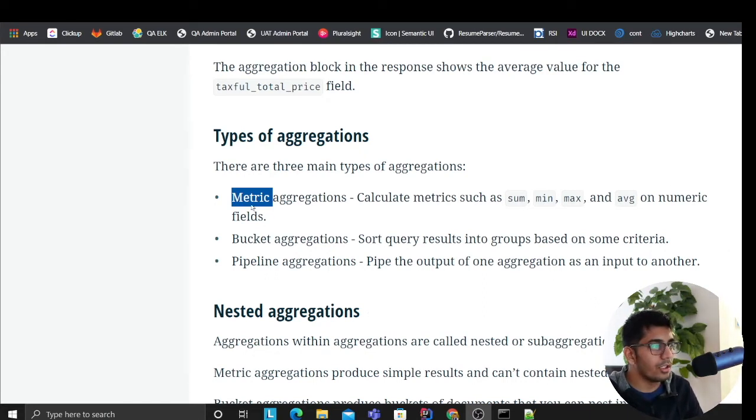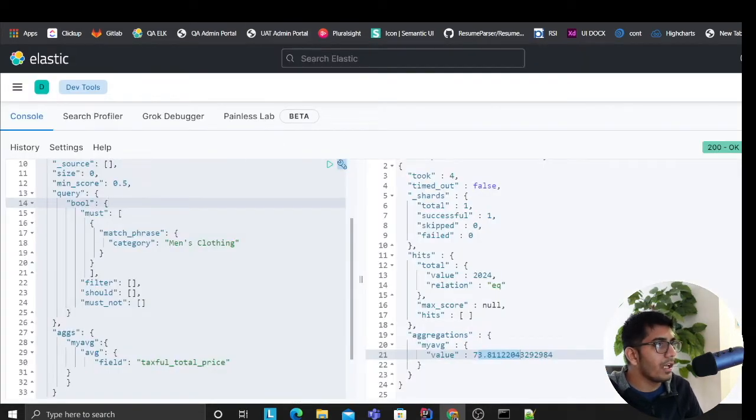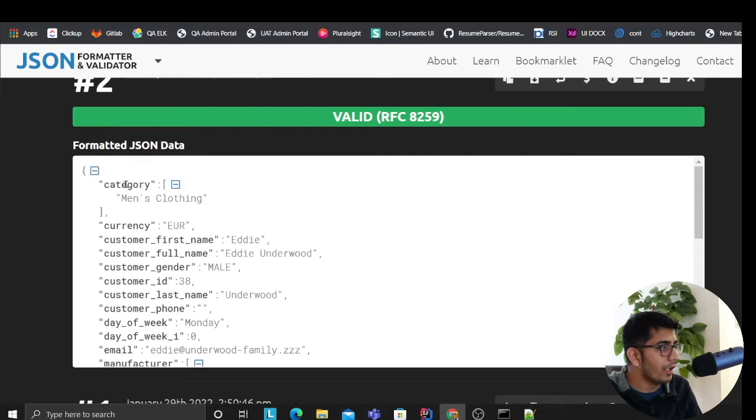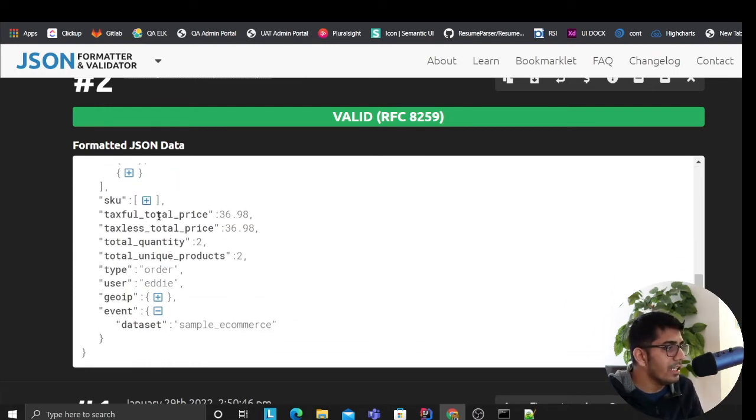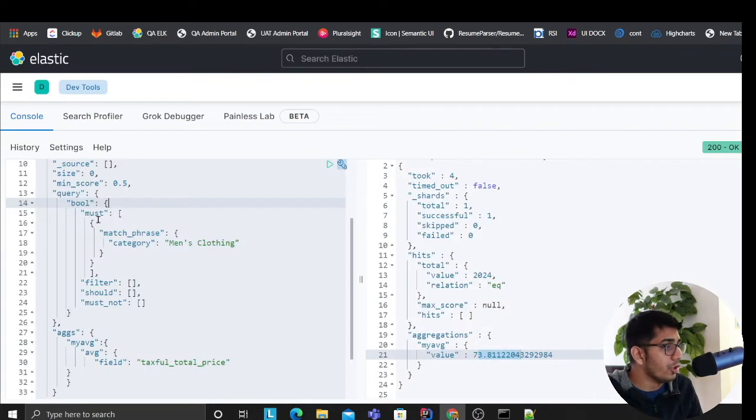So now let's take a look at one of the examples from metric aggregation on how to use that. So in the data set, we have a field called category, right? So I want to write an aggregation query where I'm saying, give me all the documents where the category is men's clothing, and give me the average taxful total price, right? How do you write that query? So in the bool section, in the must section, must means it should have. Match phrase means we are trying to match a phrase called men's clothing on the category field.